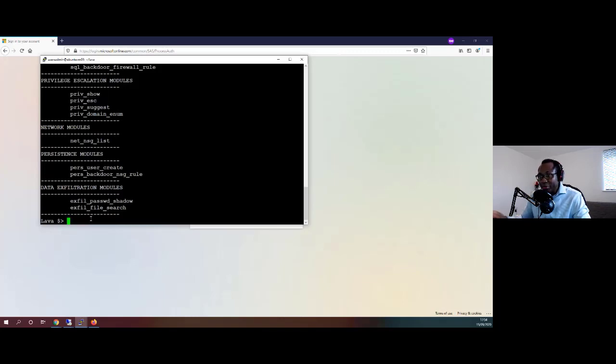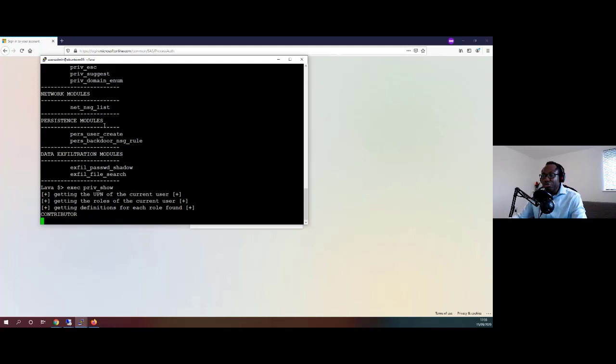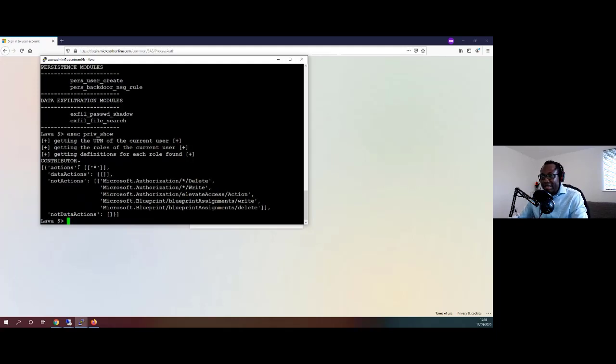If I want to execute any of these modules, I can do exec and put in the name of the module that I want to execute. In this case, privilege show. And if I run that, it's going to run through the access that each user has, and it's pointing out to me that this user has contributor permission within this Azure environment, and essentially has permission to do almost everything with some limitations.